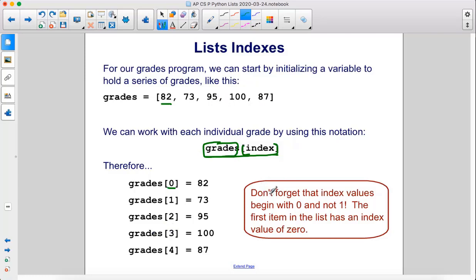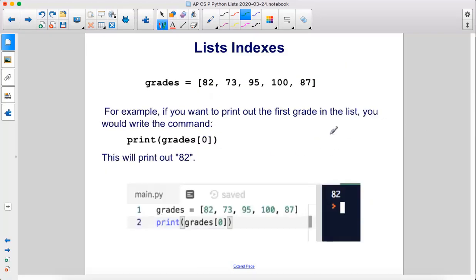And don't forget that index values begin with 0, not 1. The first item in the list has an index value of 0. This is very important. For example, if you want to print out the first grade in the list, you would write this command: print(grades[0]). This will print out 82.